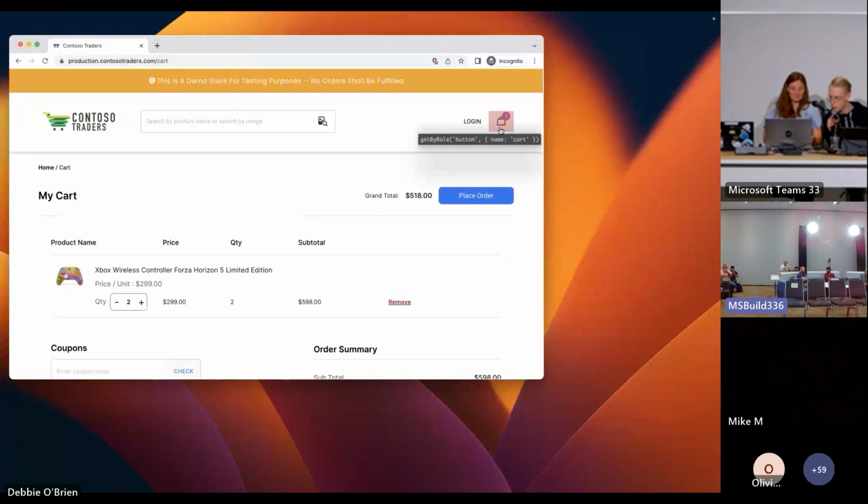Debbie, there is getByRole button named cart. Where does cart come from? So what Playwright is also doing is it's looking for the most accessible role on that page. If you look at that icon, which is a shopping cart icon, there's no text there. So how does Playwright know what to click? It looks for the accessible name. Luckily, I have a great team of developers who built this, and they put very accessible code in there, and an aria-label of cart is what Playwright is reading from that. If you were to inspect the HTML, you would see aria-label cart.